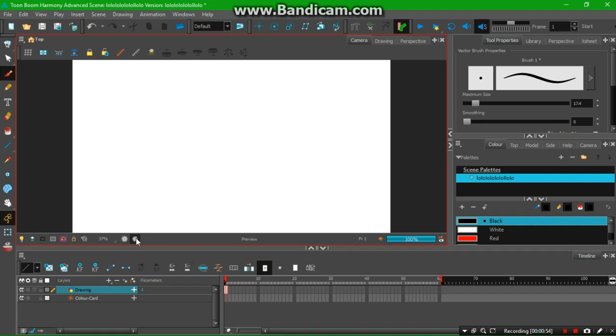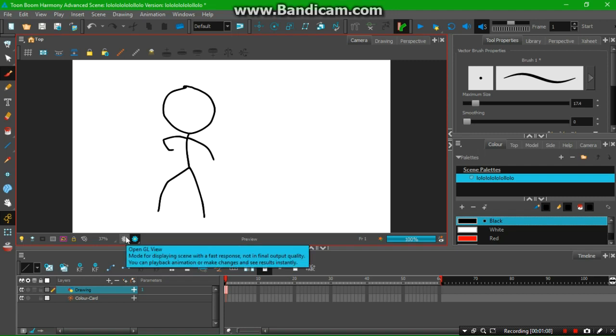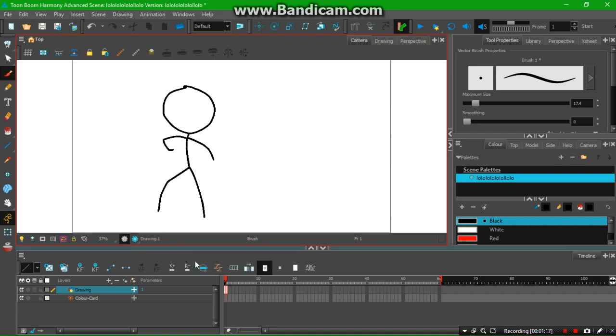So render view is what's happening when you render. Matte view is a useful mode for displaying only matte or alpha information in the scene. Useful when working with the mask to cut away part of the scene. And this is the OpenGL view, a mode for displaying a scene with fast response, non-final output quality. You play back the animation and make changes and see results instantly. So yeah, if we add a color card, then it will be visible.